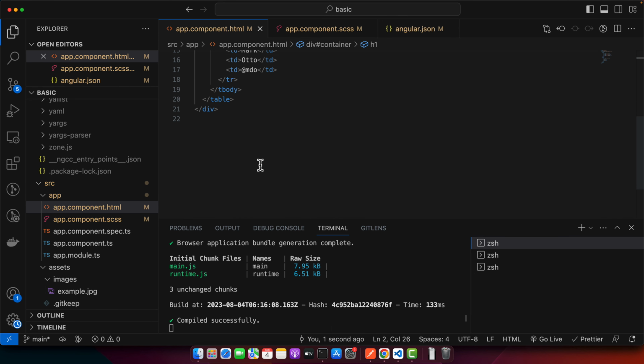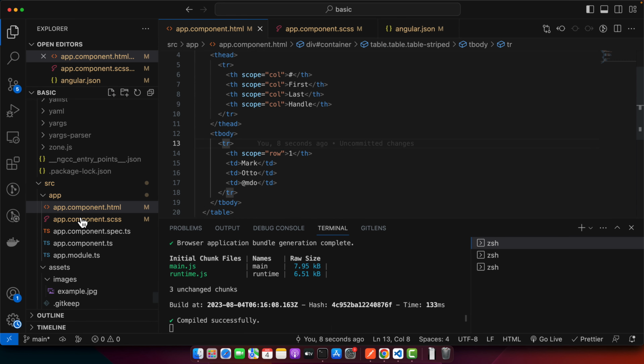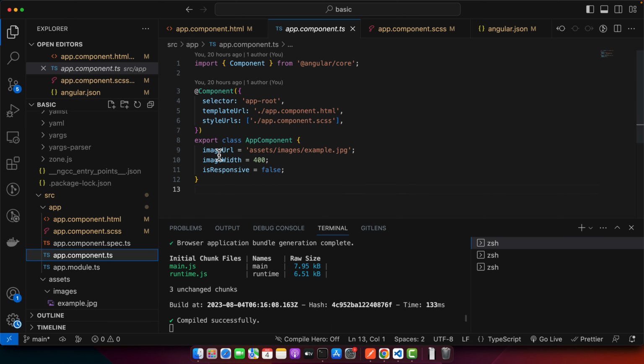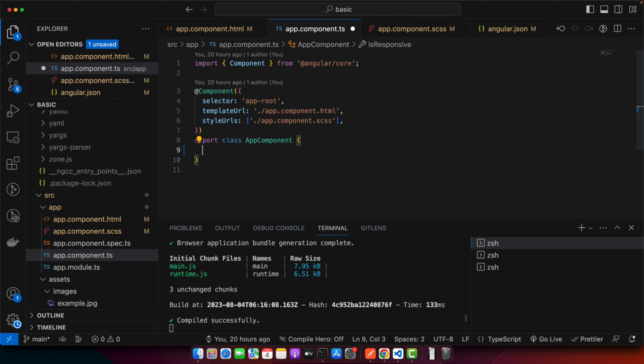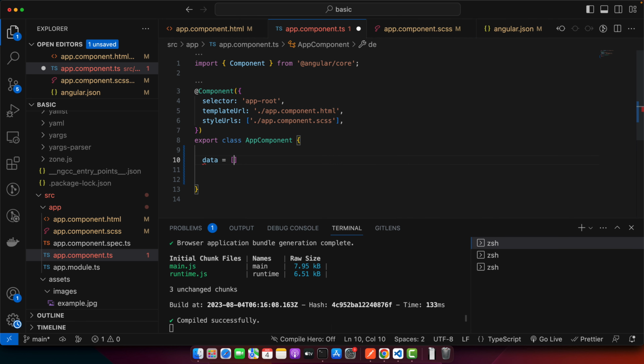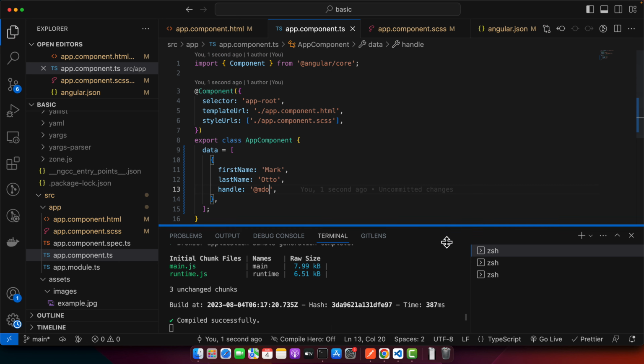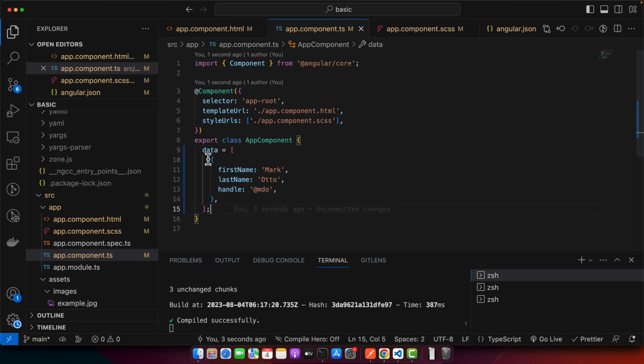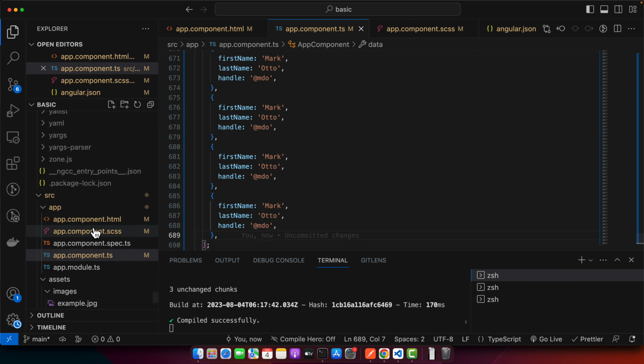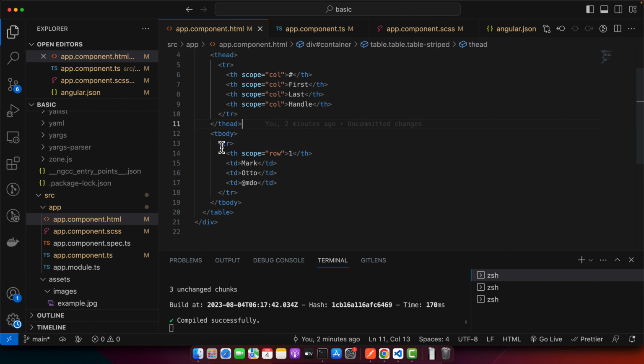Now I would like to load this data from the app component.ts. So here I will just simply create an array. Let data is equal to an array, and here I will add an object. Now I have to copy paste this several times to get a lot of data. Okay, now let's load this data in here.